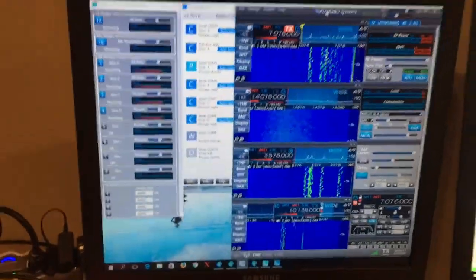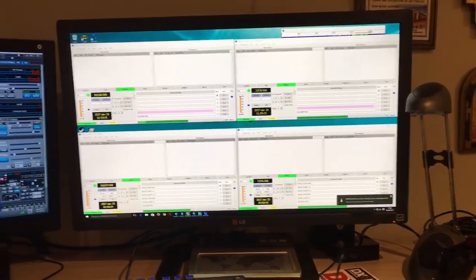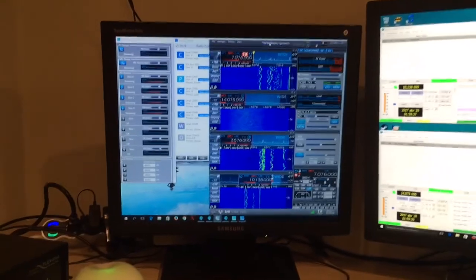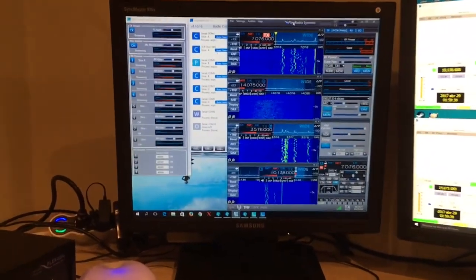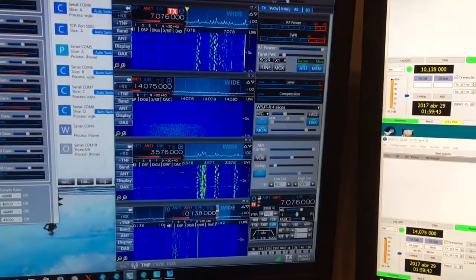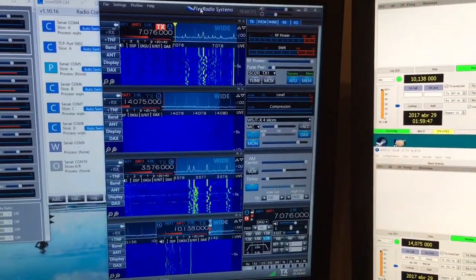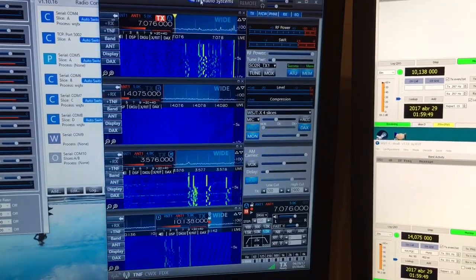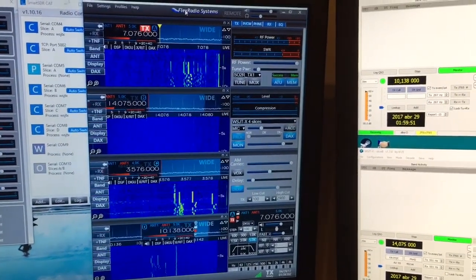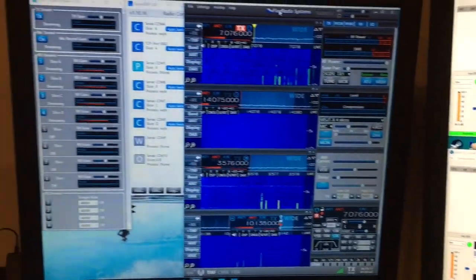So now I've got everything fired up. You see here my big 2560 by 1440 monitor and my little old trusted 1280 by, I think, 1024 monitor. And what I have here on the 1280 by 1024 is SSDR showing the four slices. You know, I don't need all that information, but I just like looking at them.